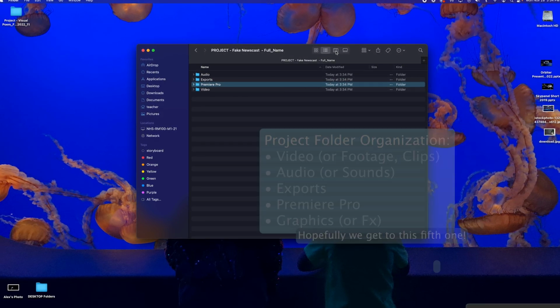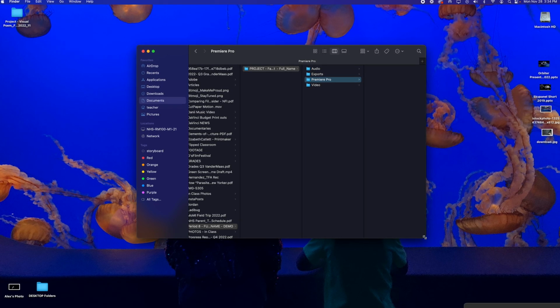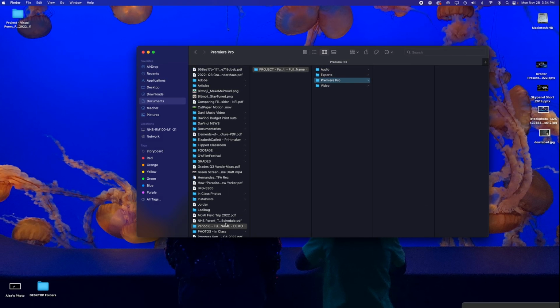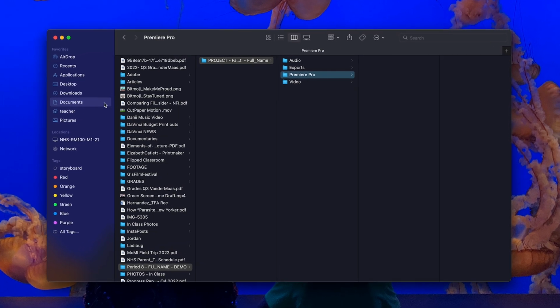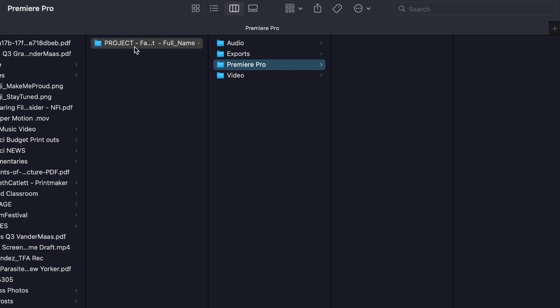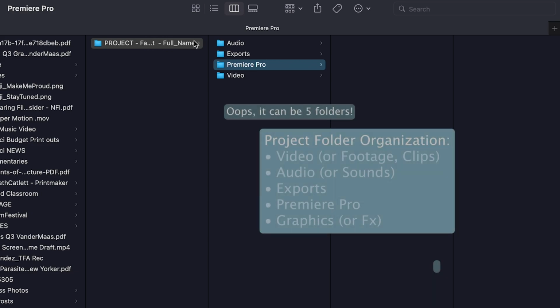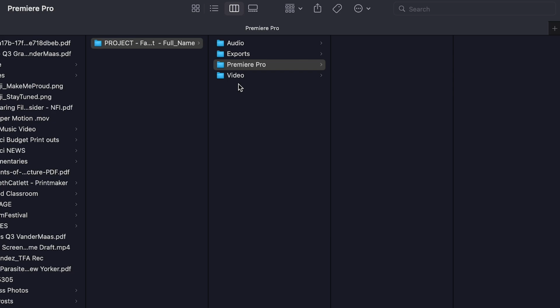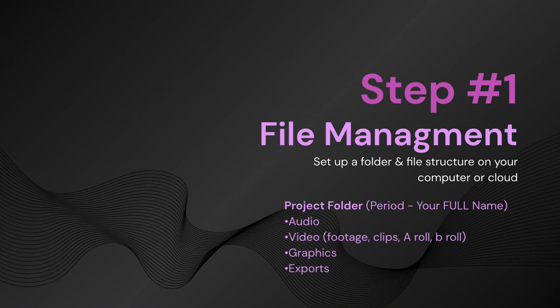Okay, now if I click back up on my column view and I stretch this out for you, you can see in my documents folder, I have a folder called period 8 with my full name. Then I have a project folder with the project name and my name, and then I have the 4 project folders that are important for your project folder. But that is your step 1, which is the folder and file management. And you'll see that's extremely important when we're starting off our post-production.